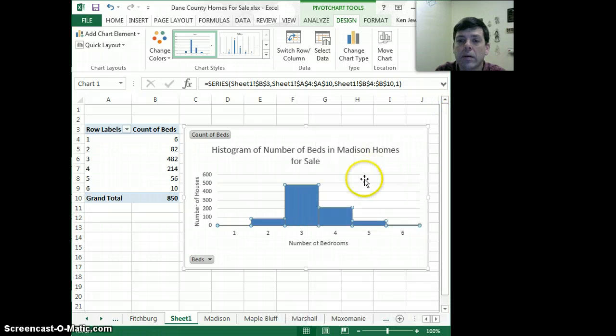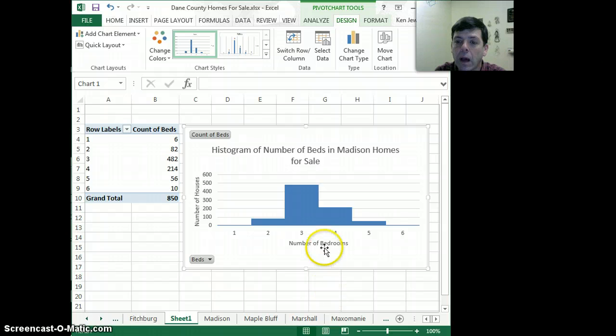Then let's X out of there. And there we have it. We have our final histogram for number of beds in Madison homes for sale.